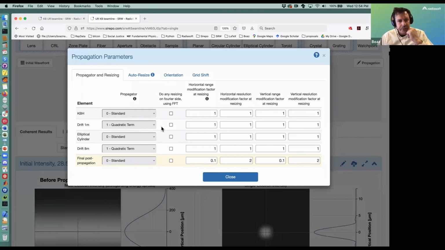If you're running into trouble, you can always try the standard. And also, if you're going from a waist or to a waist, sometimes this quadratic term can get into trouble, and you may want to try the specific propagators for from waist or to waist. It takes a little bit of playing around, but with some knowledge, you have a lot of freedom here to choose from these different propagators.